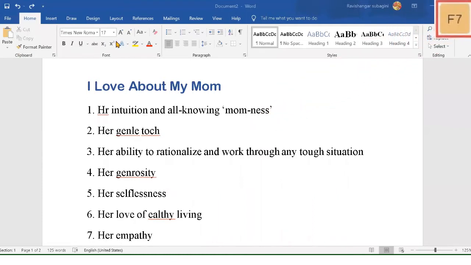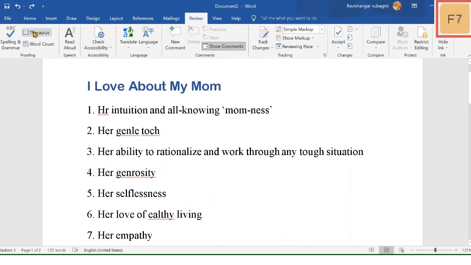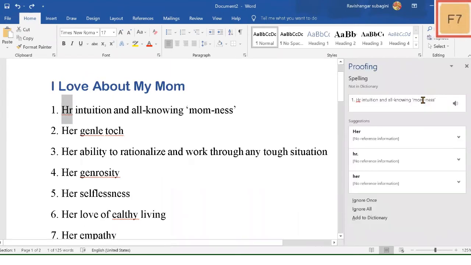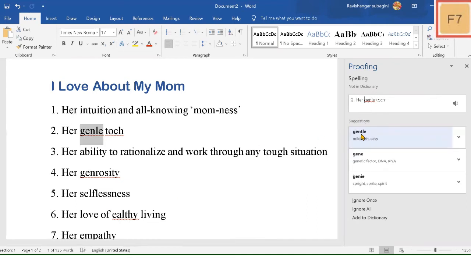Next key is F7. Let's see about the function. In MS Office documents, F7 helps with checking spelling and grammar. If you have issues in spelling, we can use this key. We normally press the Review menu on the menu bar of the word processing software and click the Spelling and Grammar icon on the ribbon to obtain the spelling and grammar checking window. But by pressing the F7 key, we can get the spelling and grammar checking window as quickly as possible.